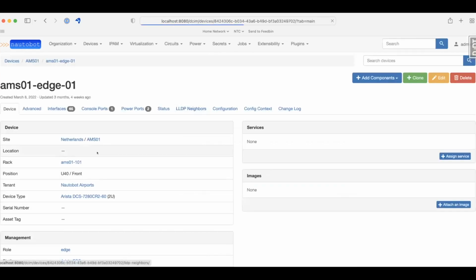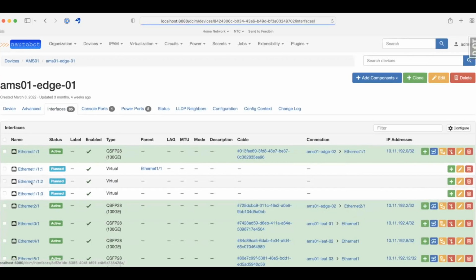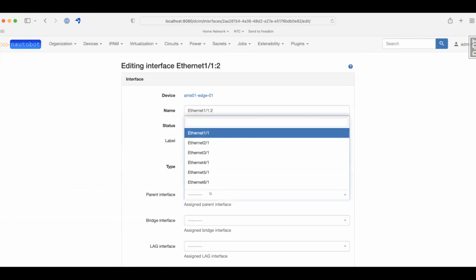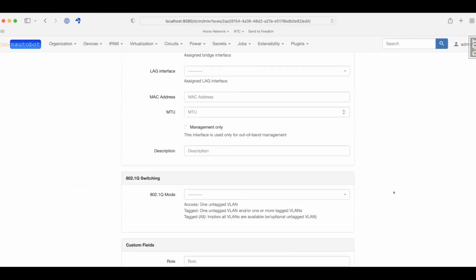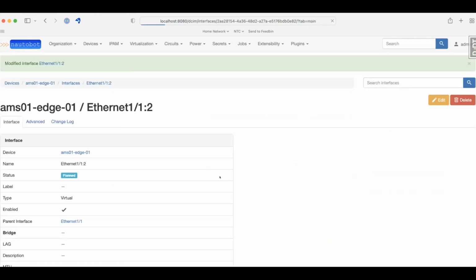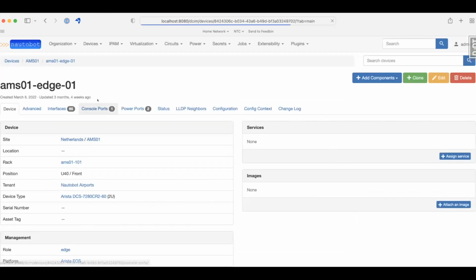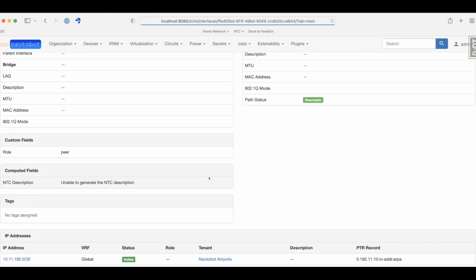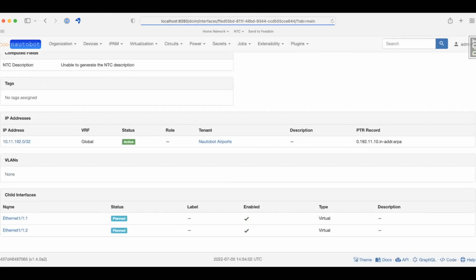Then it's as simple as going back into interfaces. I will choose this other virtual interface that I have here, click on edit, and set the parent interface as Ethernet 1.1. And I'm going to update, and then go back to the device. You'll see in my interfaces list that this interface now has two child interfaces. If I go to the parent interface at the bottom, you will see the child interfaces in there.